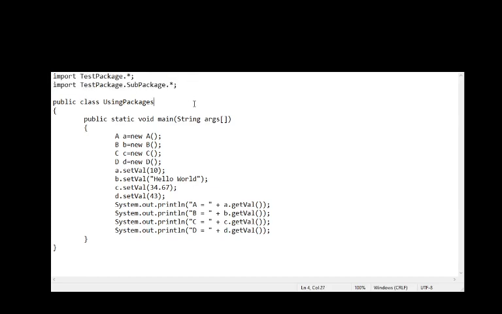What importing these packages does is that it allows you to use the classes that are there in the packages in your own programs. So you can refer to them as if they were declared in the same file. So you can see in main I have an object A of class A, B of class B, C of class C, D of class D.